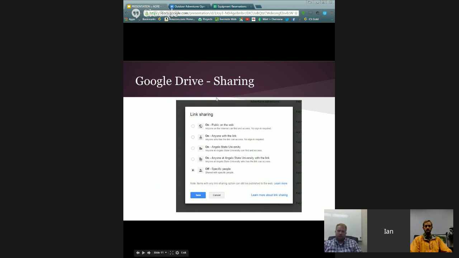Another example would be my operations manual. We're at a point with our operations manual that it's almost ready for people to look at and share, so that other outdoor programs can look at it and use the content that we've created to add to their existing system. So I've got anyone with the link turned on for my outdoor manual.